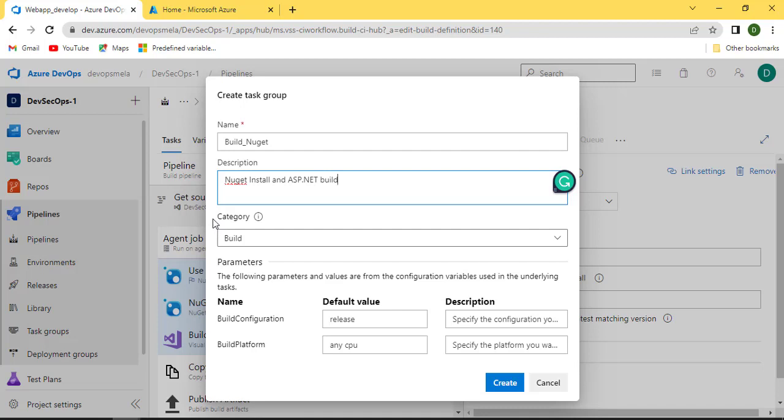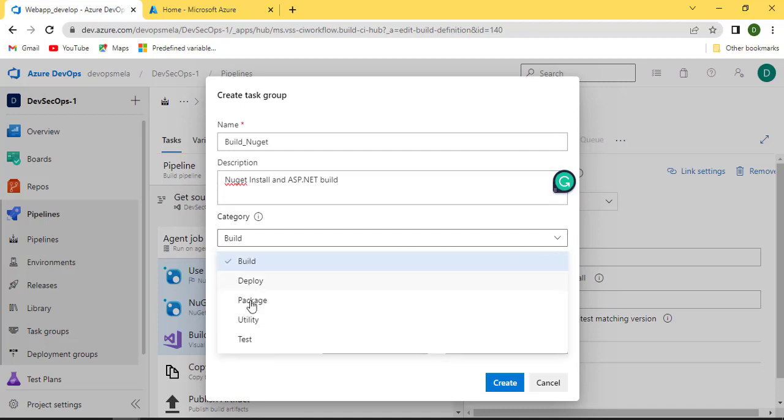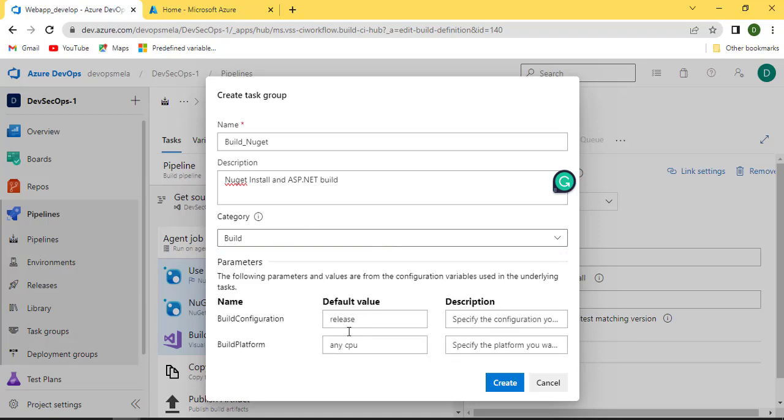Now the category is automatically selected, it's a build. If you have a release, then you can have a deploy also over here, and it is automatically taking the variables if there are any variables. So even your variables are getting added over here, guys. This was two variables by default. Even the variables are getting added. Create.